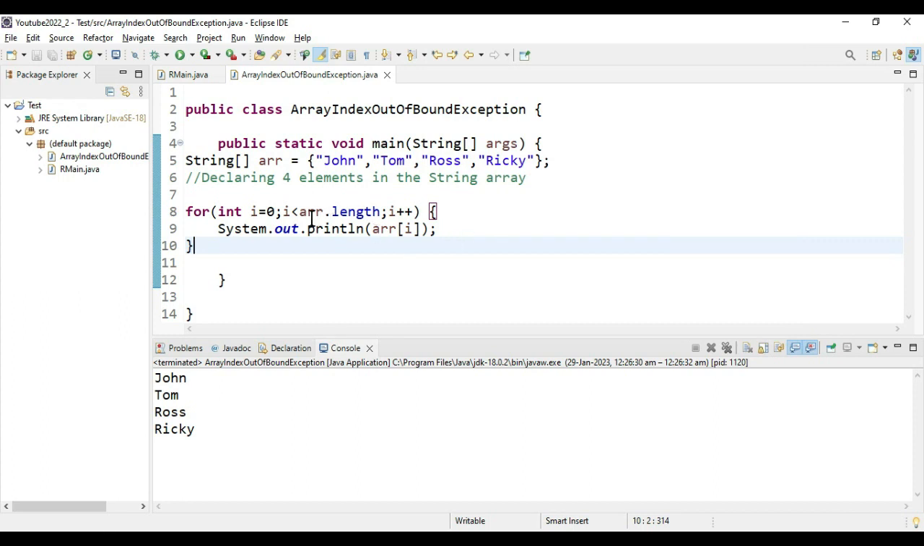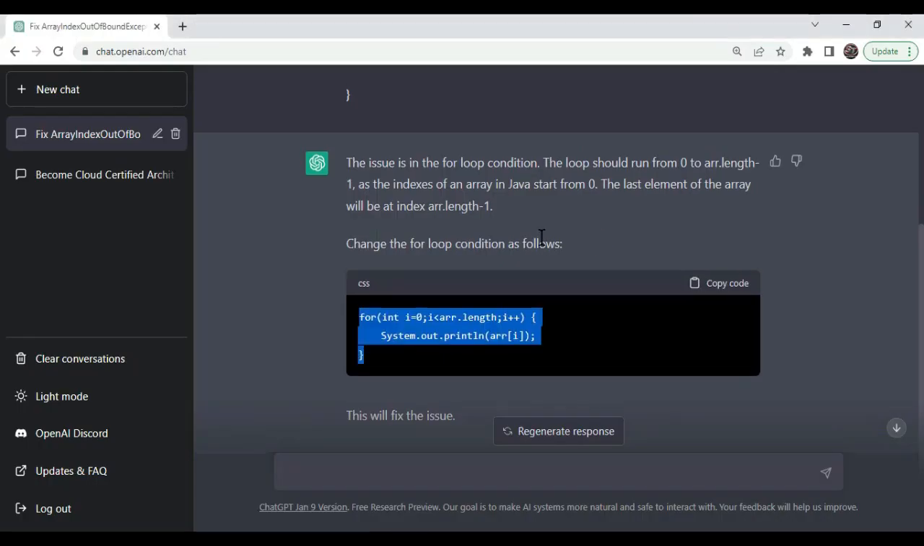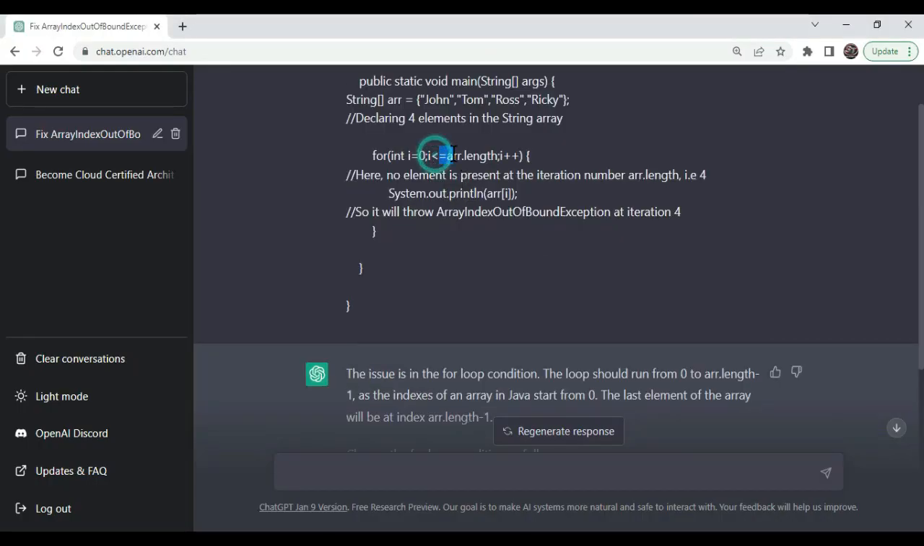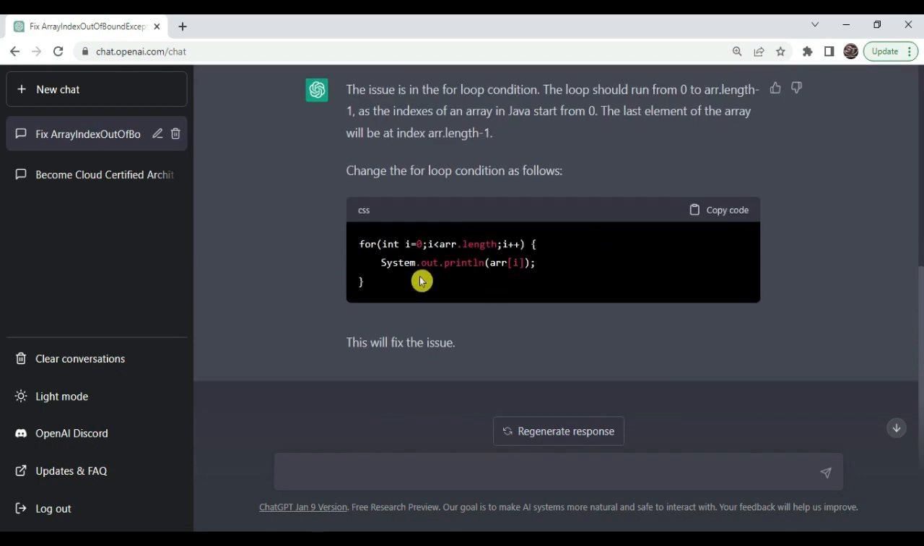That's it. So it ran successfully. We have just replaced the equal to sign here. So ChatGPT has fixed your error. So now we can improve this program more effectively.